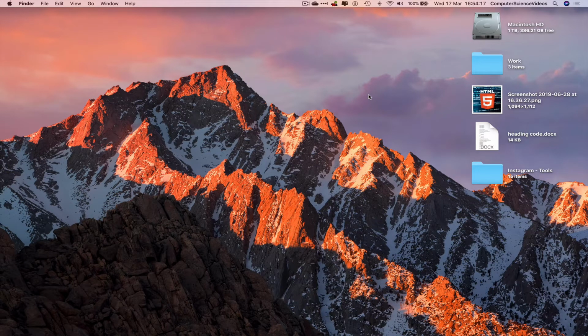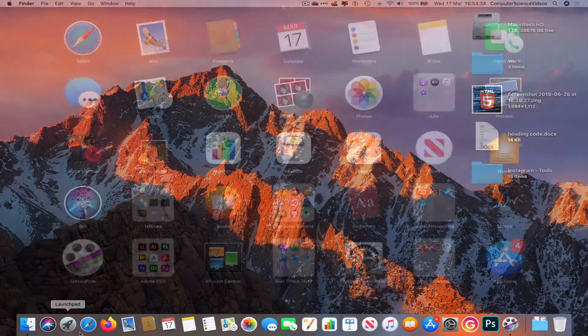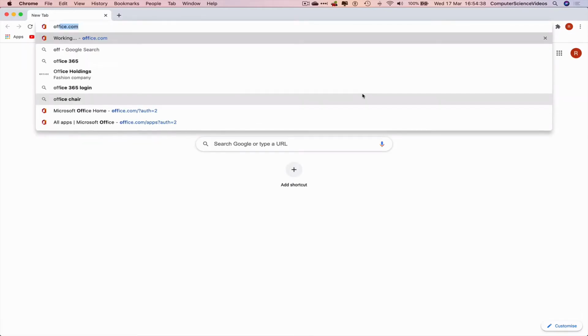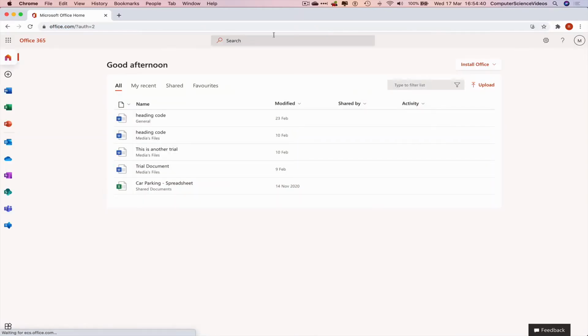So in this tutorial, you need to have access to a Mac computer, an account for Office 365, can be for work, school or business. So we can now go all the way down to the dock, go to Launchpad, now go to the web browser, which is Google Chrome in this case. Now go to office.com. Make sure you are signed into the account.